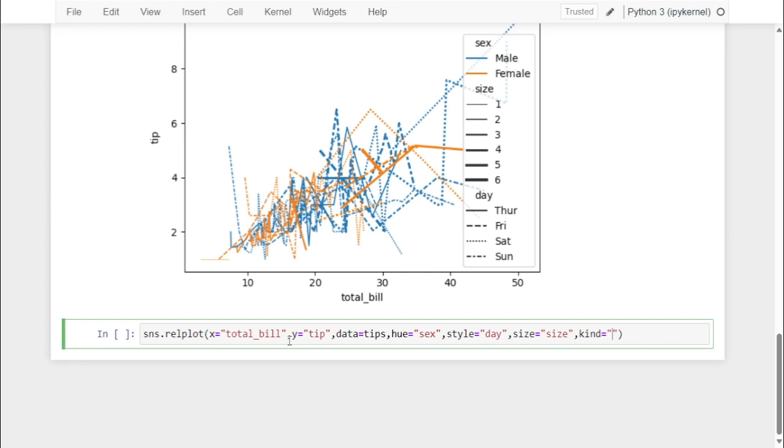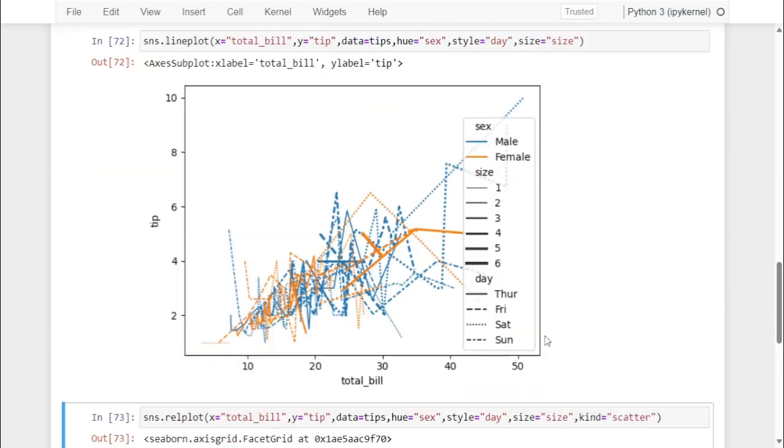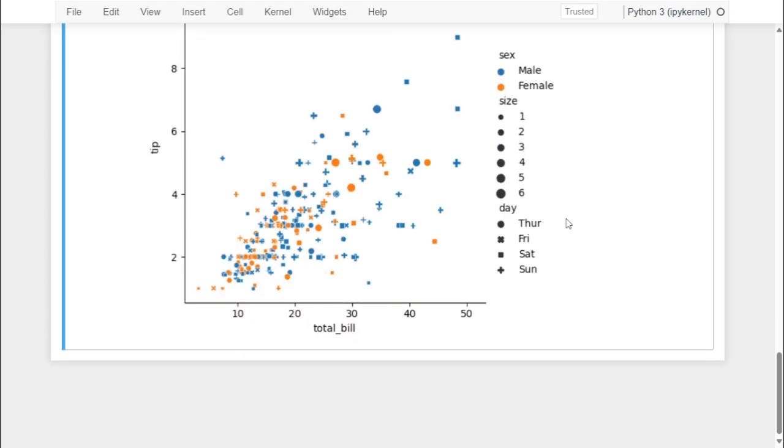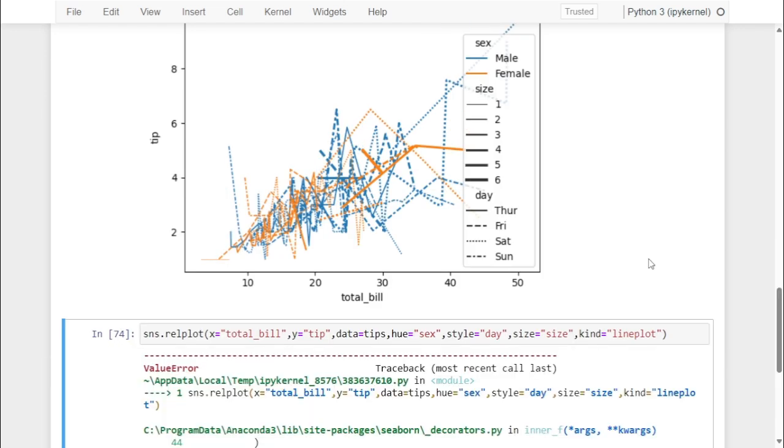Kind equals, suppose, scatter. See this? The graph is a bit tightened, but it is the same graph. There's no axis on the right portion, but it is the exact same graph. You can do line plot without changing anything. Just mention line plot or line. Let's see if it is line or line plot. I think it is line.